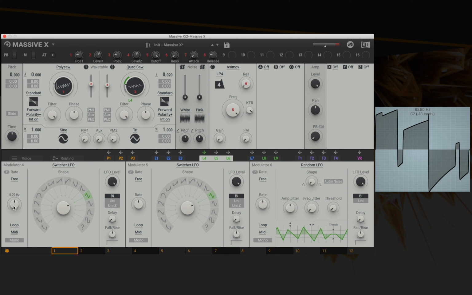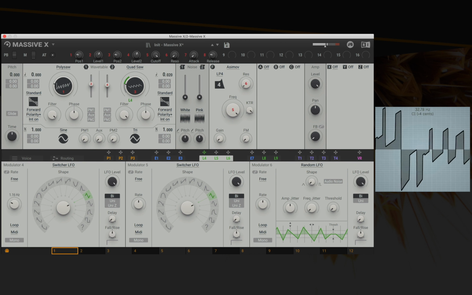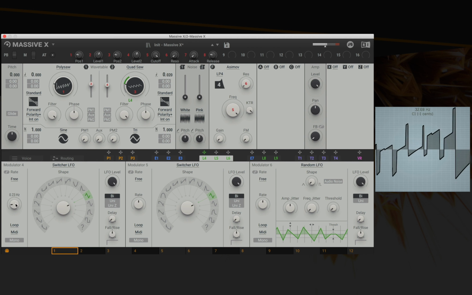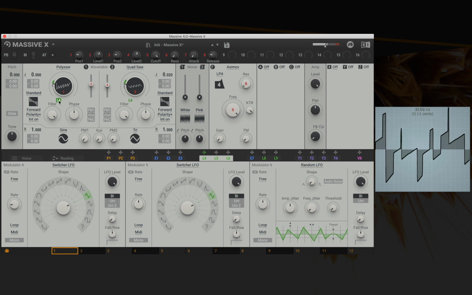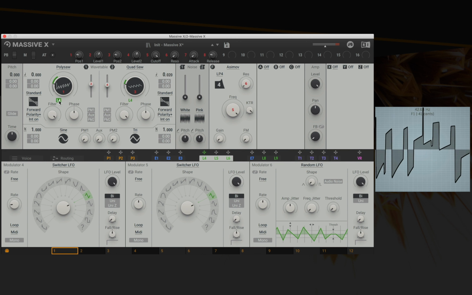Actually, I'm going to set that to free, and I want that to go really slow. And I'm going to do the same modulation on this one as well. And let's go ahead and take a listen to that. Nice. I love that.